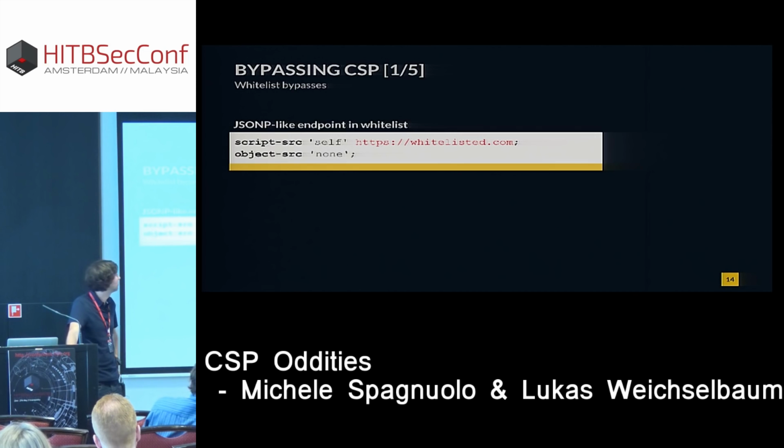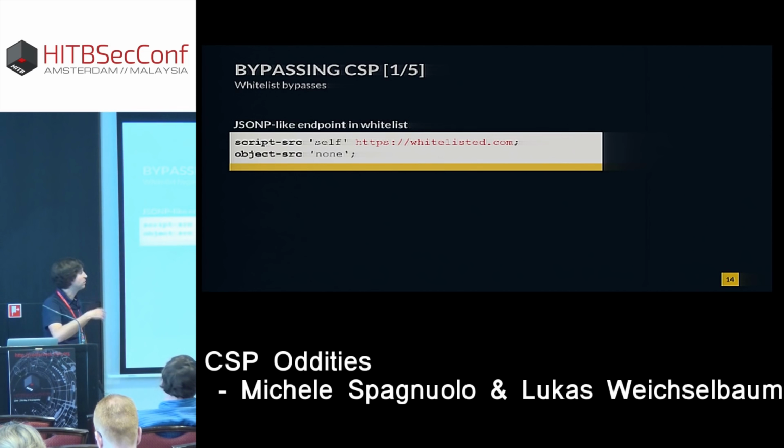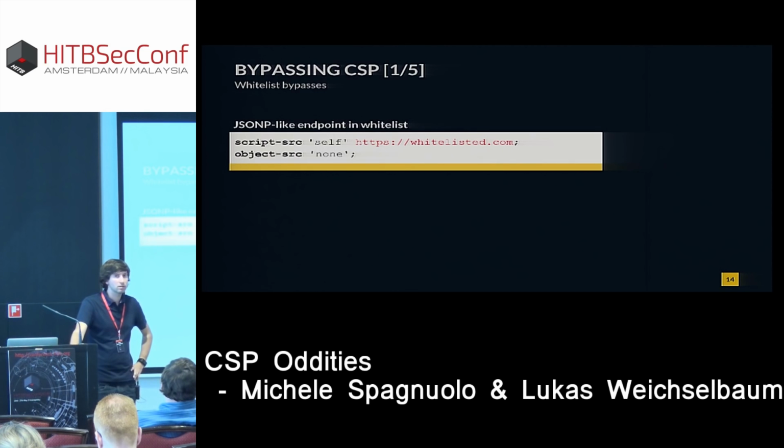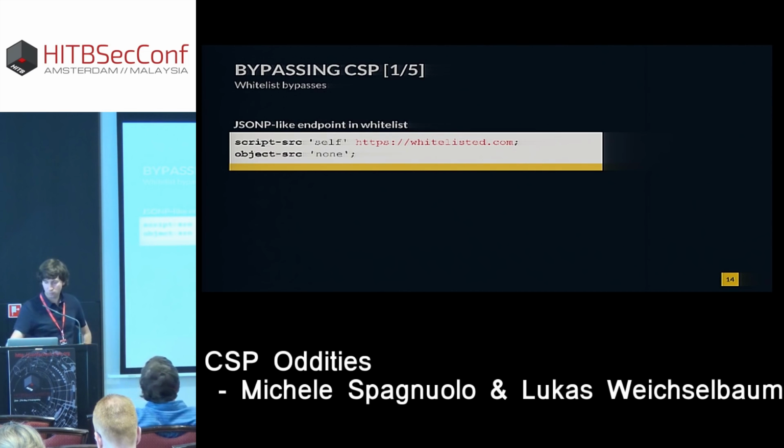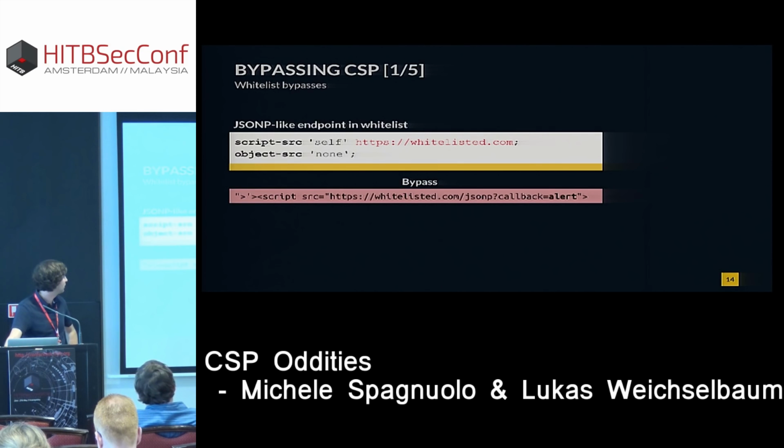Let's continue with whitelists in general. This is something you see really often. You have a policy and they whitelist a lot of domains, as we saw with Twitter and Gmail. The thing is, this is insecure in many cases, especially since many CDNs, which are almost always whitelisted, serve files that can be used by an attacker to bypass the whole CSP. This is not super news or fancy, but I guess some people haven't heard about it.